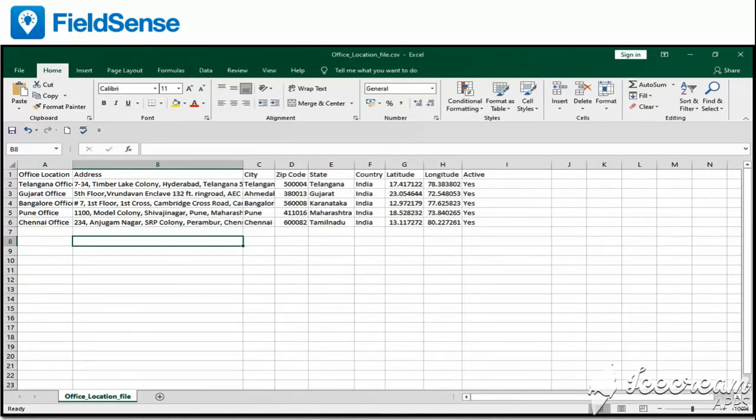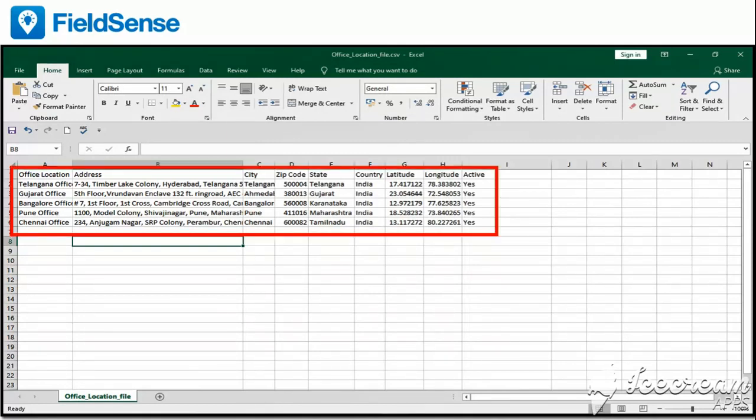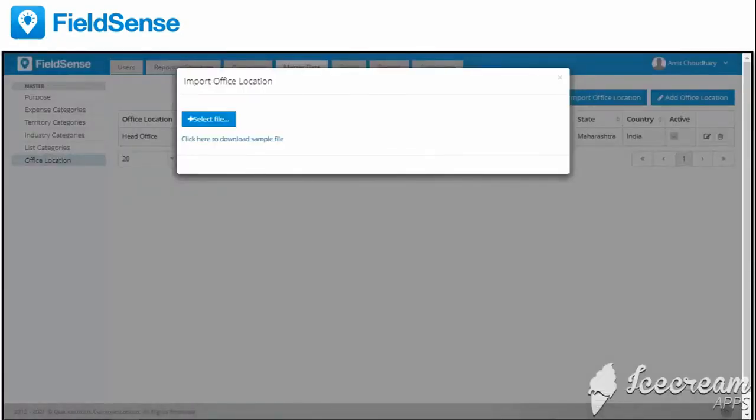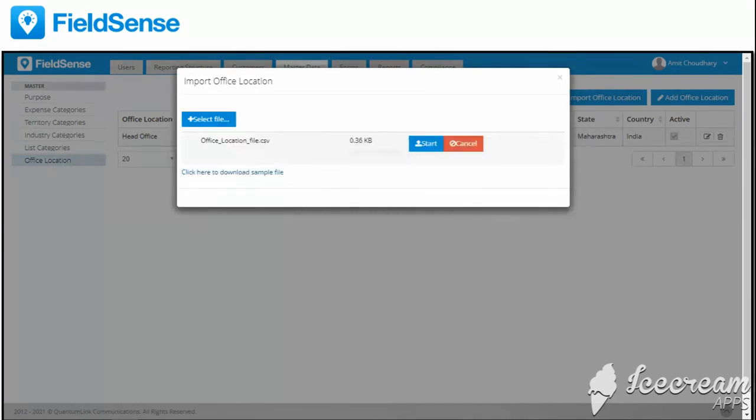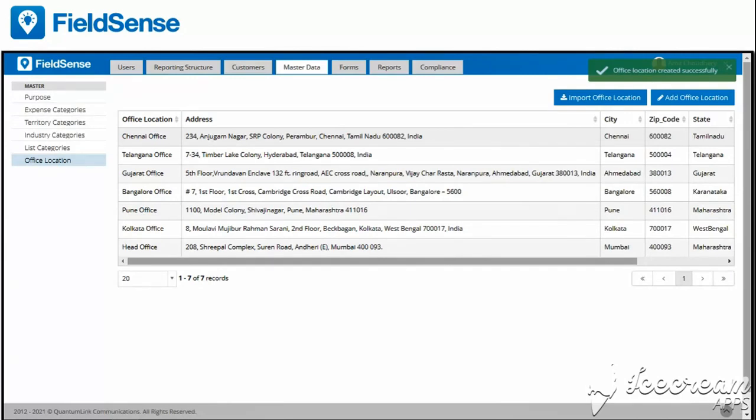You need to insert it here, and after that, come to the panel. On the panel, after clicking on import office location, click on select file, and select the file where you have saved it. It will redirect you to your local directories, and when you select the file, it will get uploaded like this, and then you need to click on start. When you click on start, all the locations will get uploaded, and you will get the notification as well: office location created successfully. You can see all your office locations are saved.